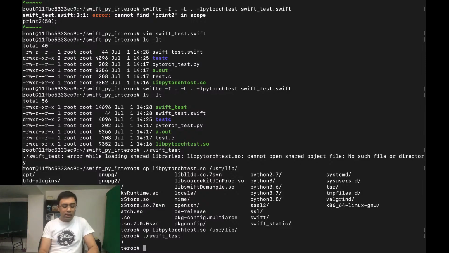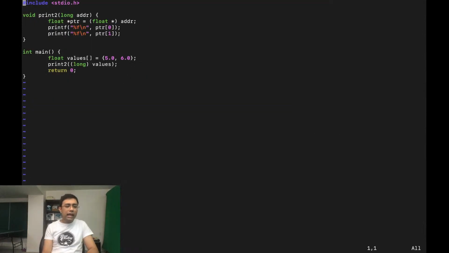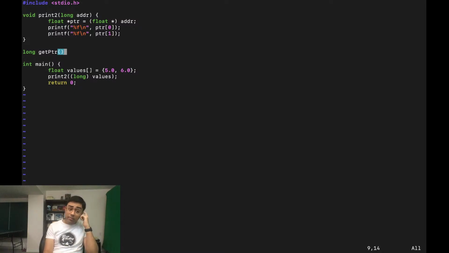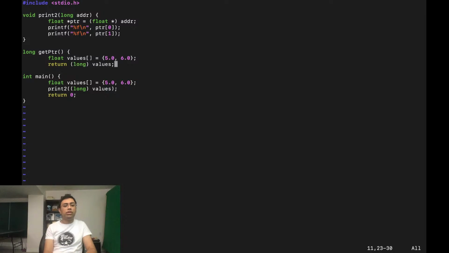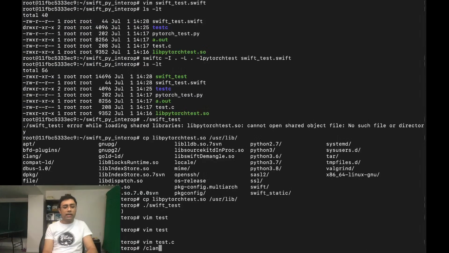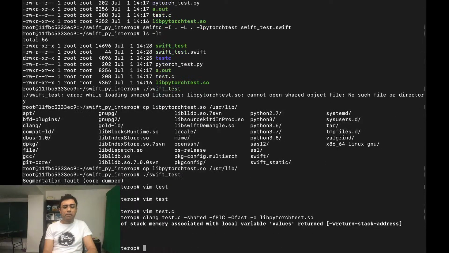So what I'm going to do now is take my test code and create a little function that basically just gets a small pointer to a bunch of floats, and I just want to see if I can import that pointer into Swift for TensorFlow. So I'm going to cast the pointer to a long value just so we can get the actual address. And let's see if we can go ahead and compile this.